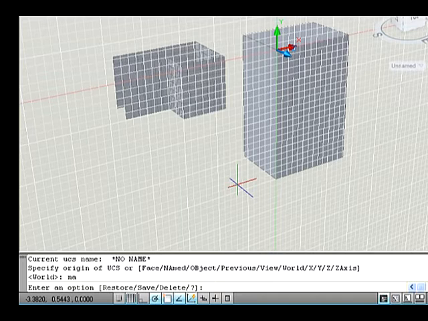Enter an option. Restore. This restores a saved UCS so that it becomes the current UCS. Save. This saves the current UCS to a specified name. Delete. This removes the specified UCS from the list of saved user coordinate systems.